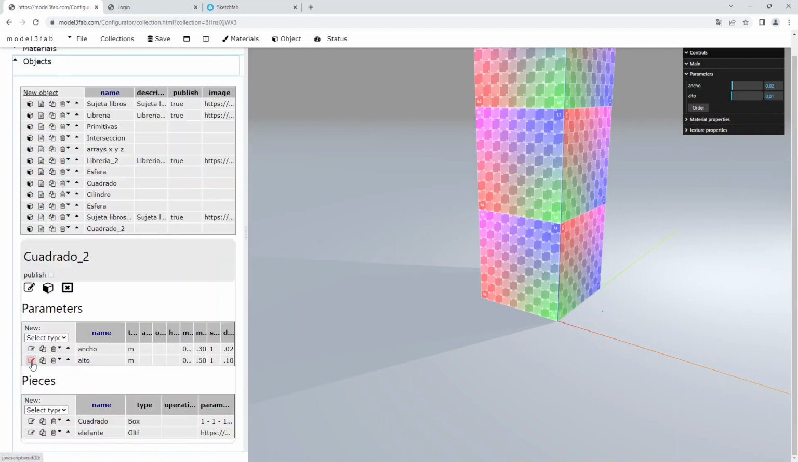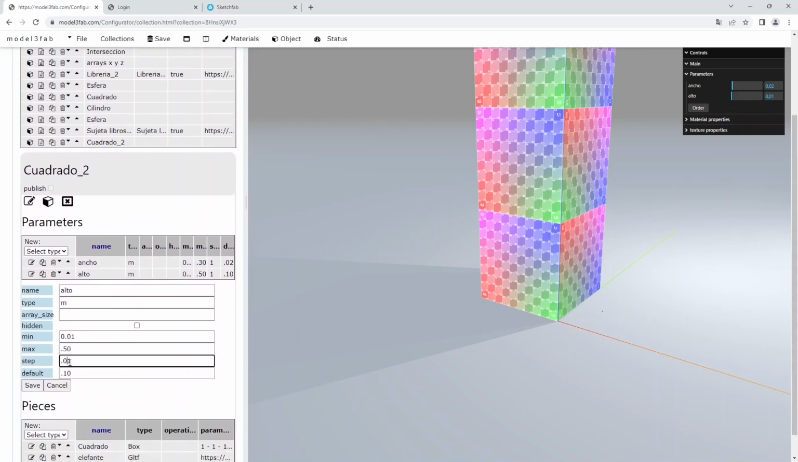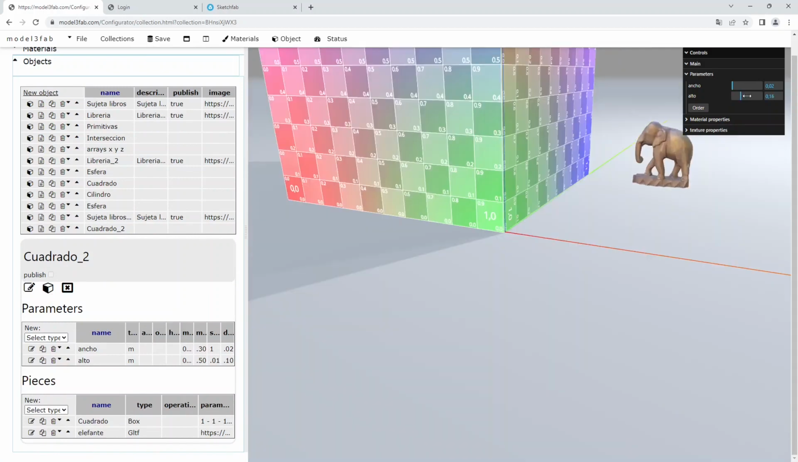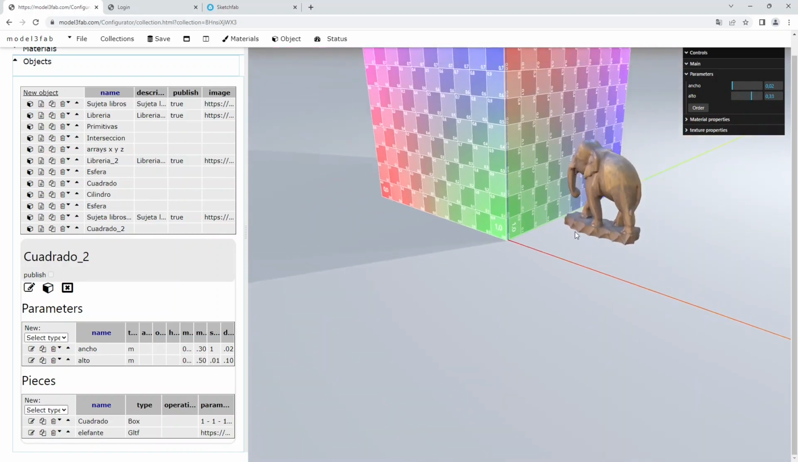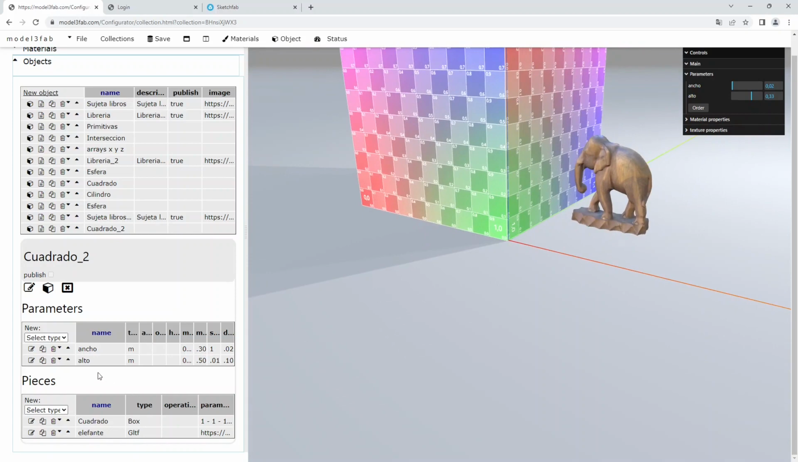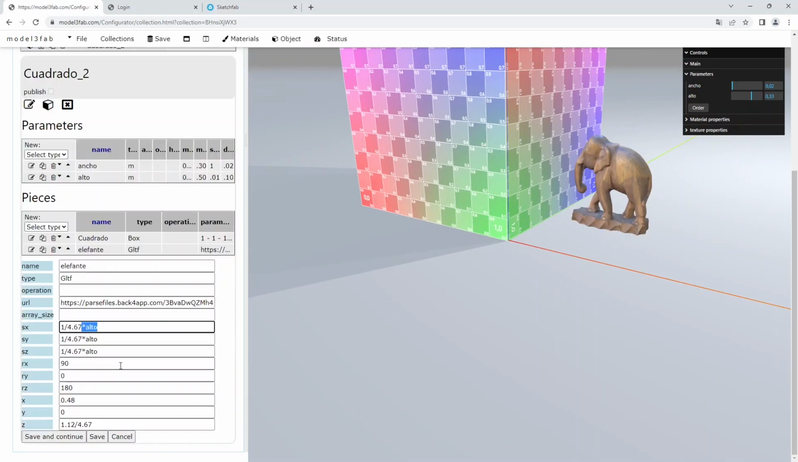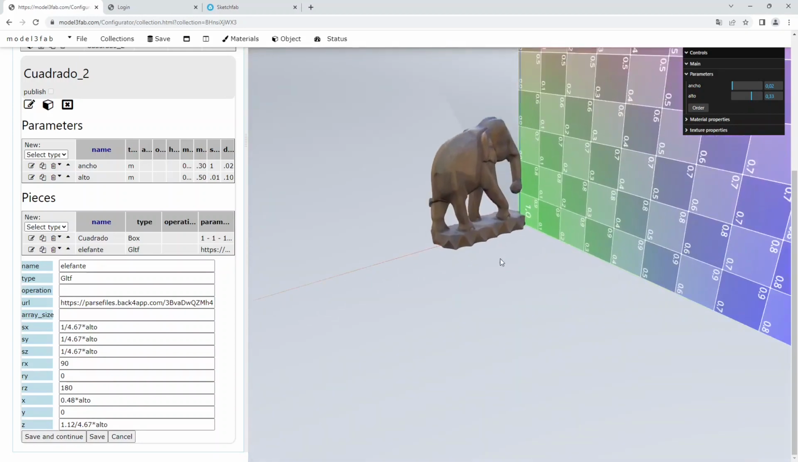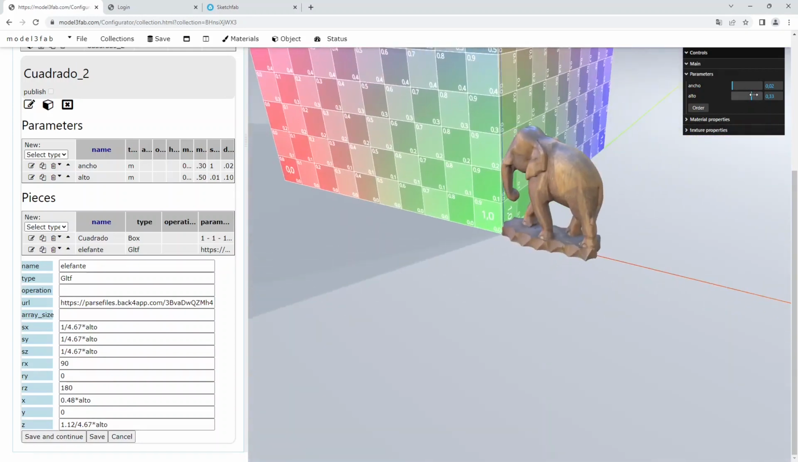We edit the height parameter. The step is 0.01. We save it. Play it. The elephant is now proportional to height. Now we have to place it at the origin since it has been displaced by the change in scale. These two coordinates, x and z, also need to be multiplied by the height. So the elephant is at the origin, and we see that the height changes the size without changing its position at the origin. We can delete the squares or just set the array size to 0.